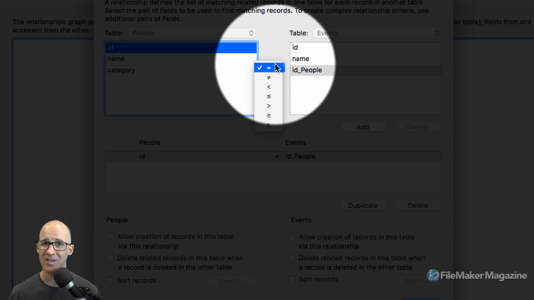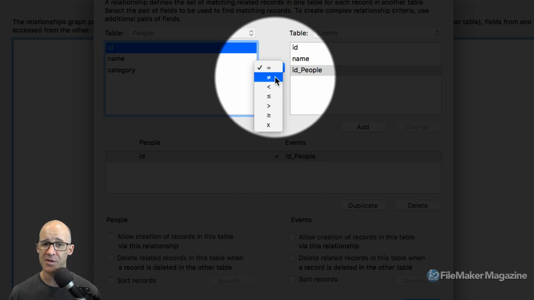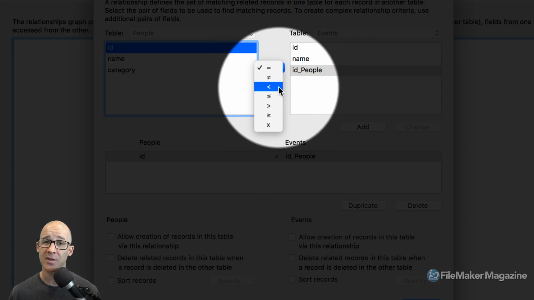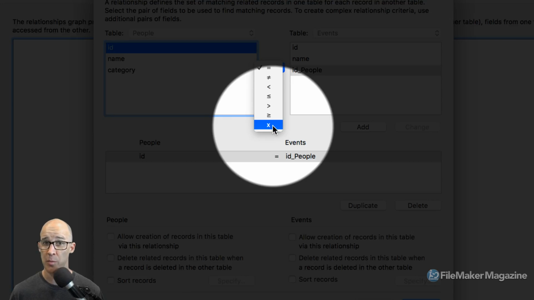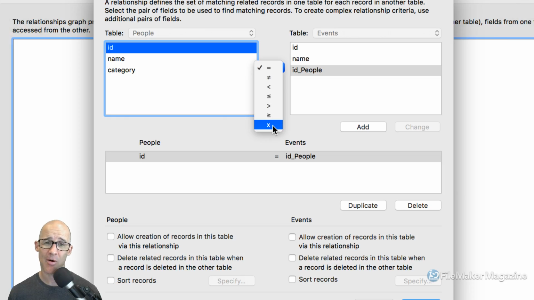Greater thans and less thans, equijoin and non-equijoin. So it's basically just three sets. The first set is equals or not equals. The second set is range-based with your greater than, less thans. And the third one is show me everything. That's basically how I think about this.